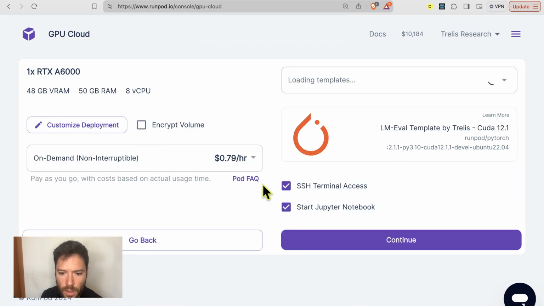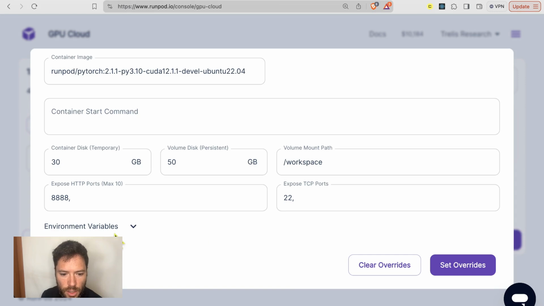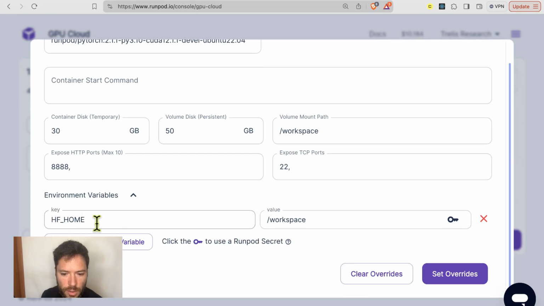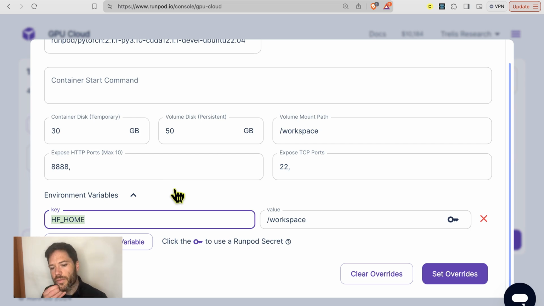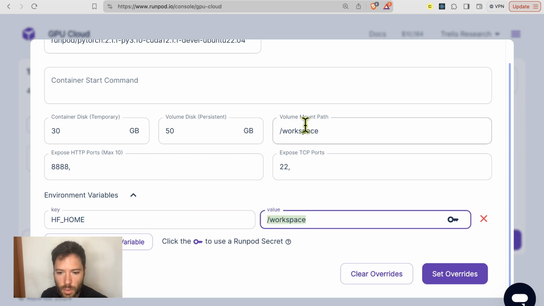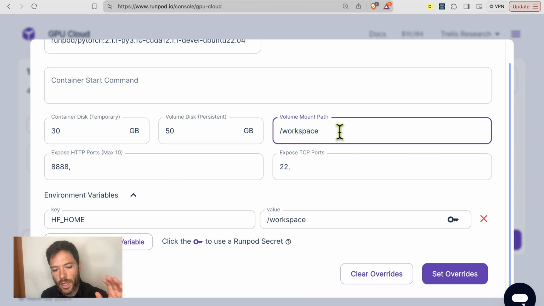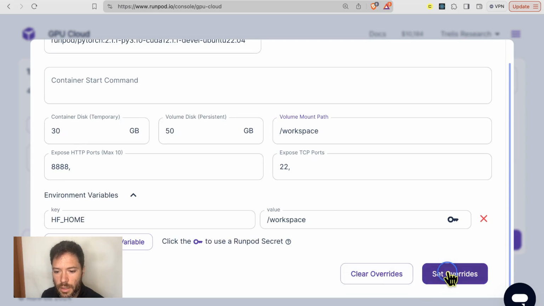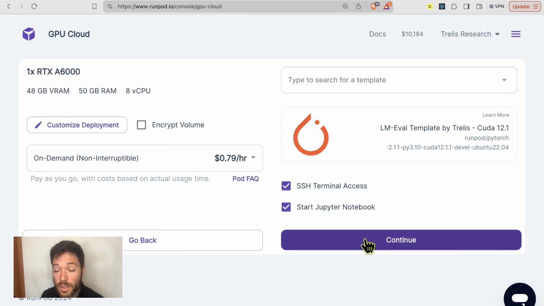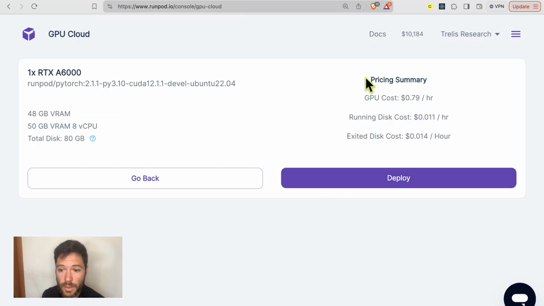And if you look at the customization here, just under environment variables, it's important to set HF_HOME to the workspace. This is where the volume is mounted, and you want the weights to be downloaded there, because otherwise they'll be downloaded to the container, and that will cause you to run out of container space. So with that, I'll set the overrides and then click on continue and deploy that pod.